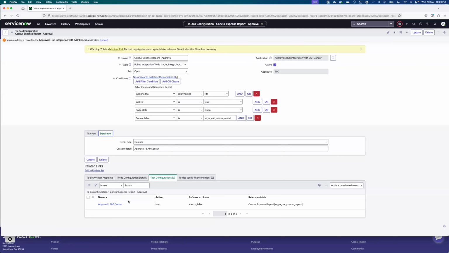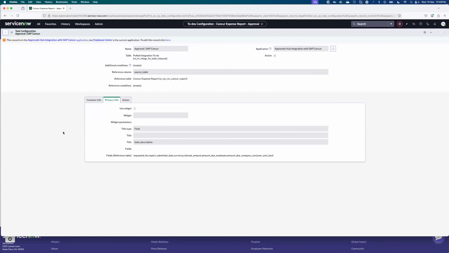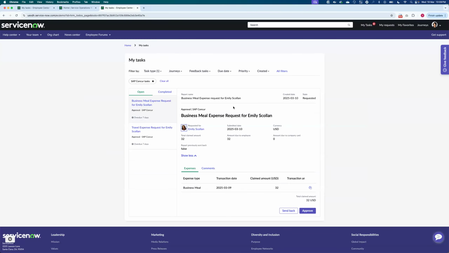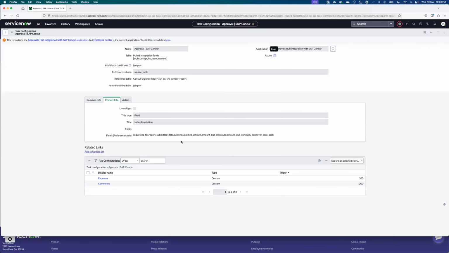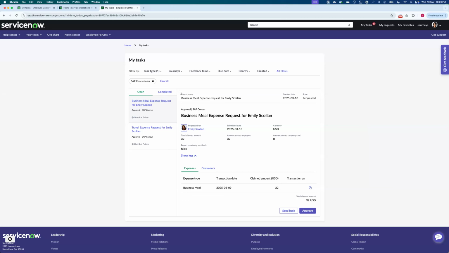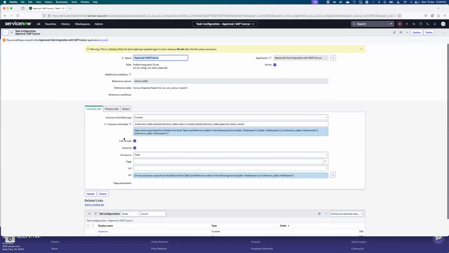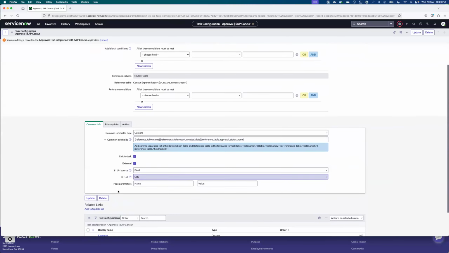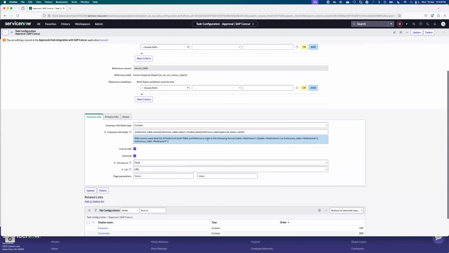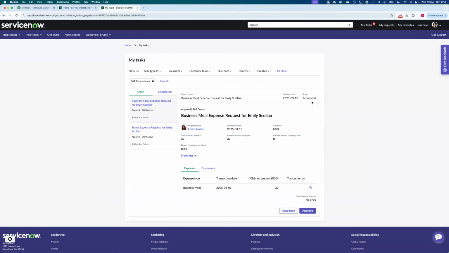Right? Then I have something called task configuration. And once I drill down into this particular record, I can define what all details would be visible for this particular task. So I was talking about common info. Common info is essentially this set of details right here that says created date and state. So I can define the common info here, all the details that need to be defined. So I have the reference table name and created date and approval status name displayed here, as you can see in the three fields.